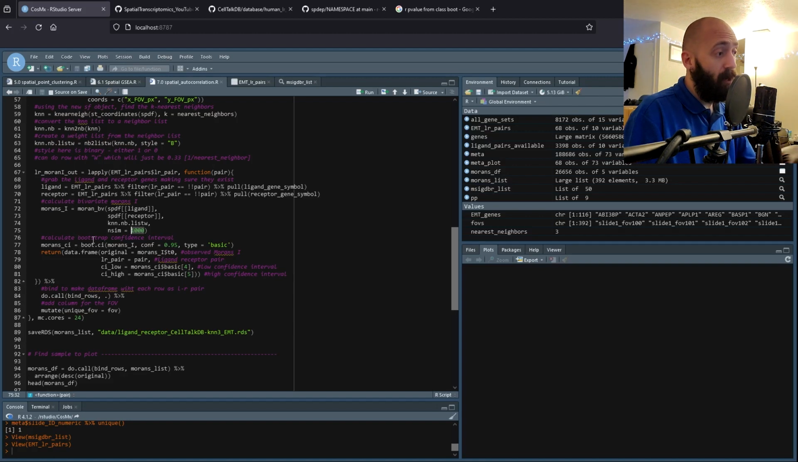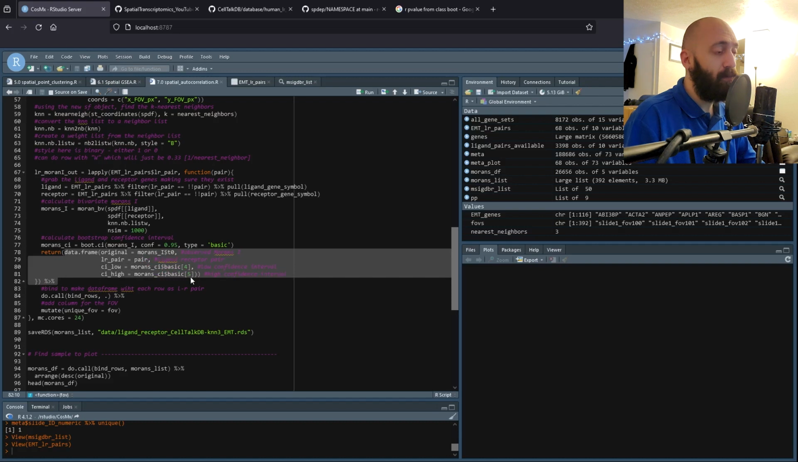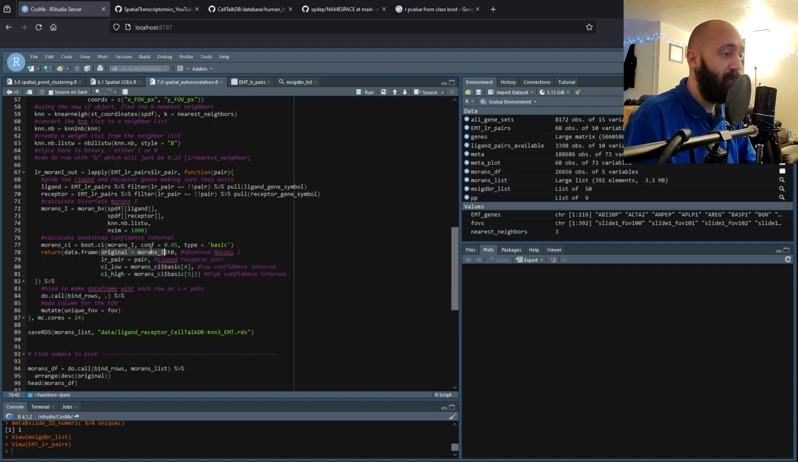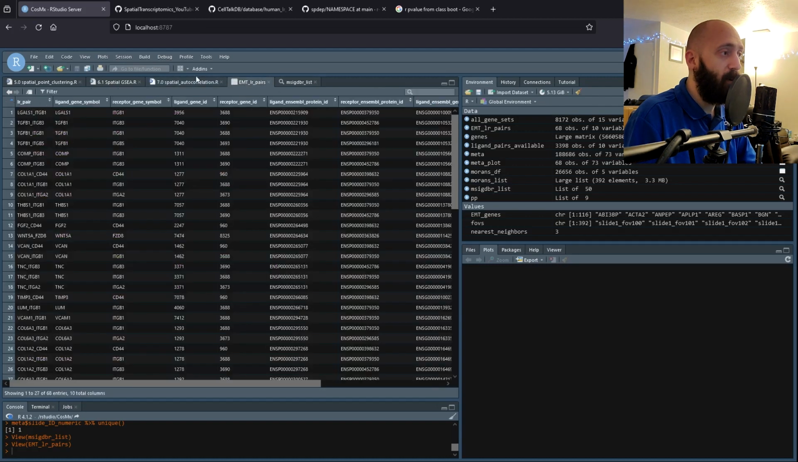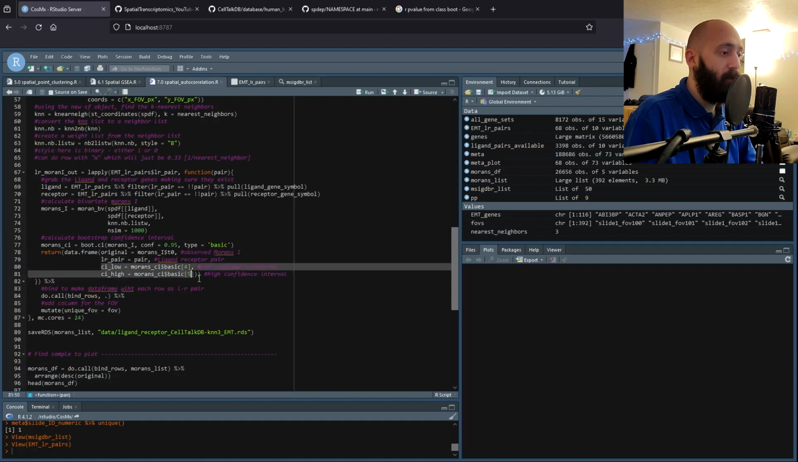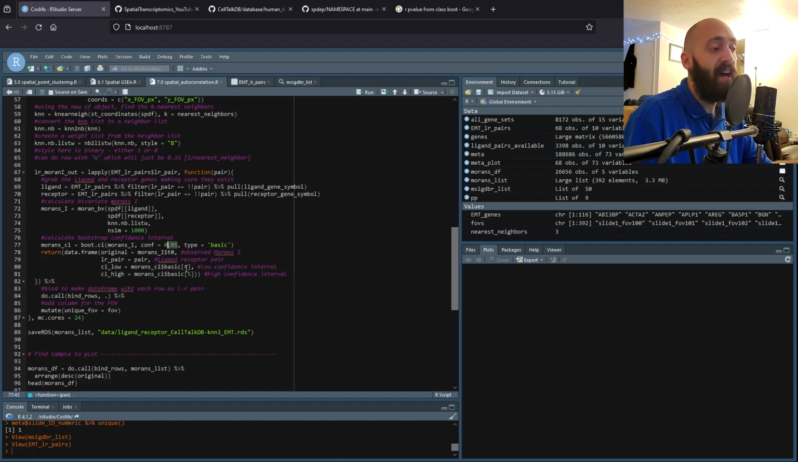But then here, we're going to use the boot.ci confidence interval in order to create the confidence intervals for our observed Moran's I value. Finally, we're going to return for each one of our ligand receptor pairs the original value, which is in this T0. We're going to return the actual ligand receptor pair, which is this guy here in the first column. And then we're going to return the low confidence interval, 95%, and then the high confidence interval marker for the 95%.